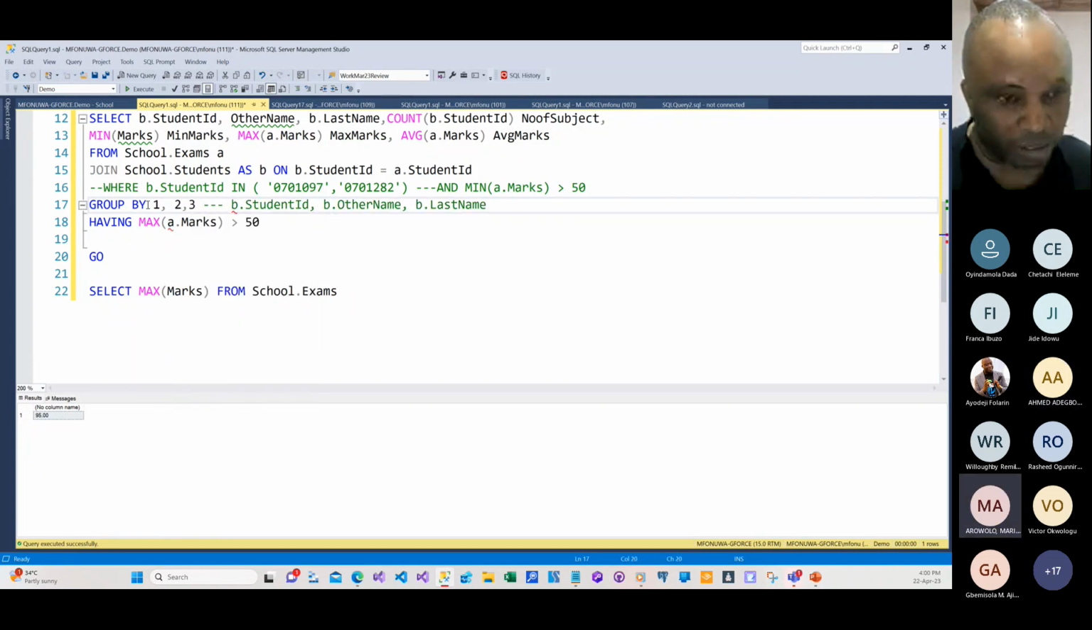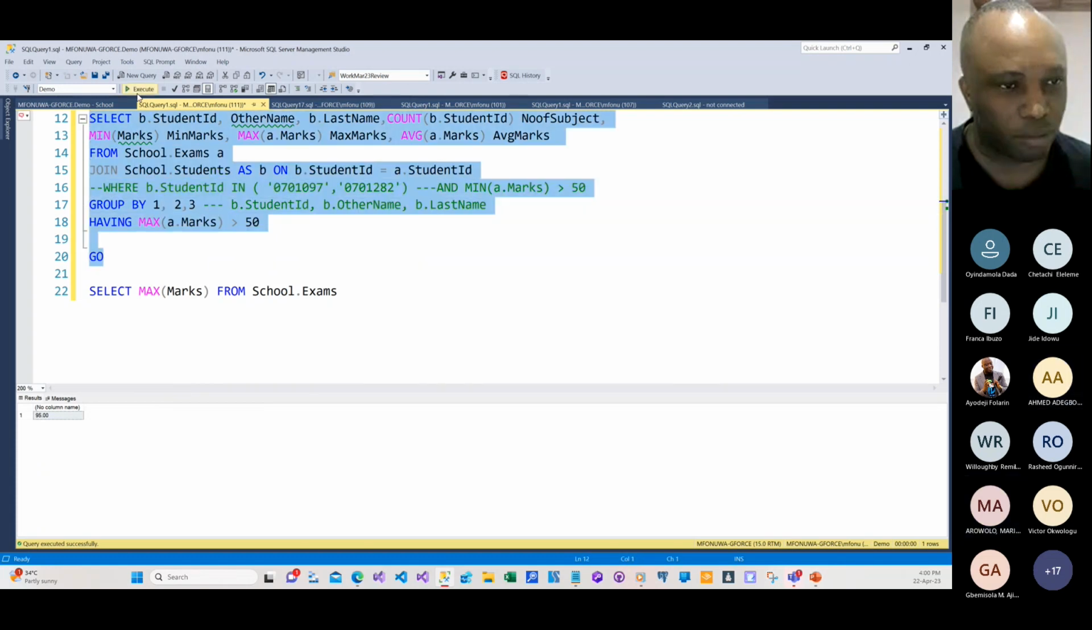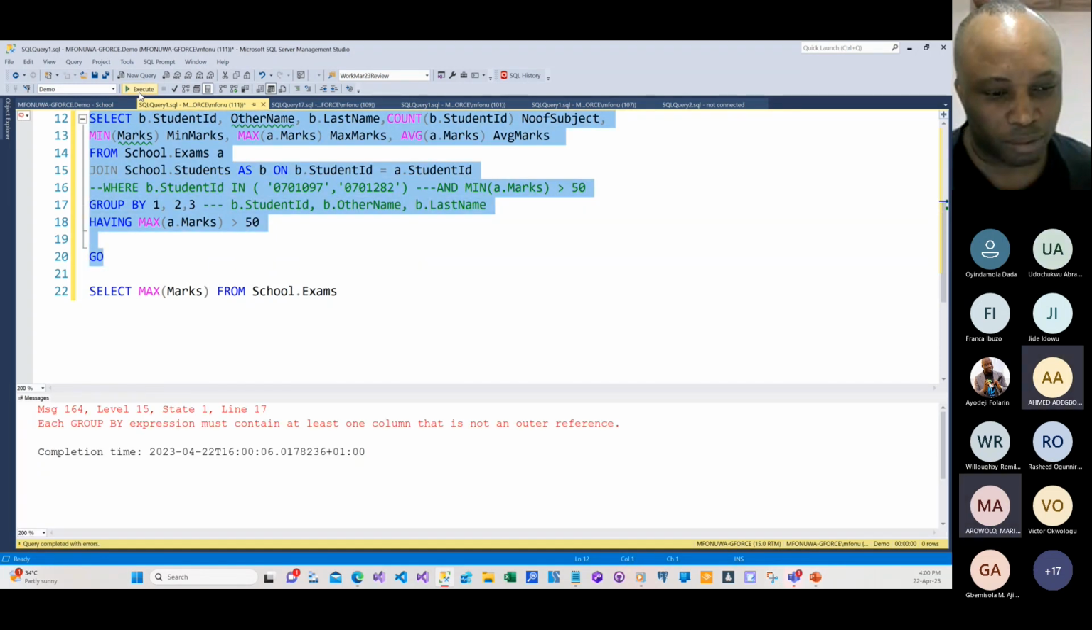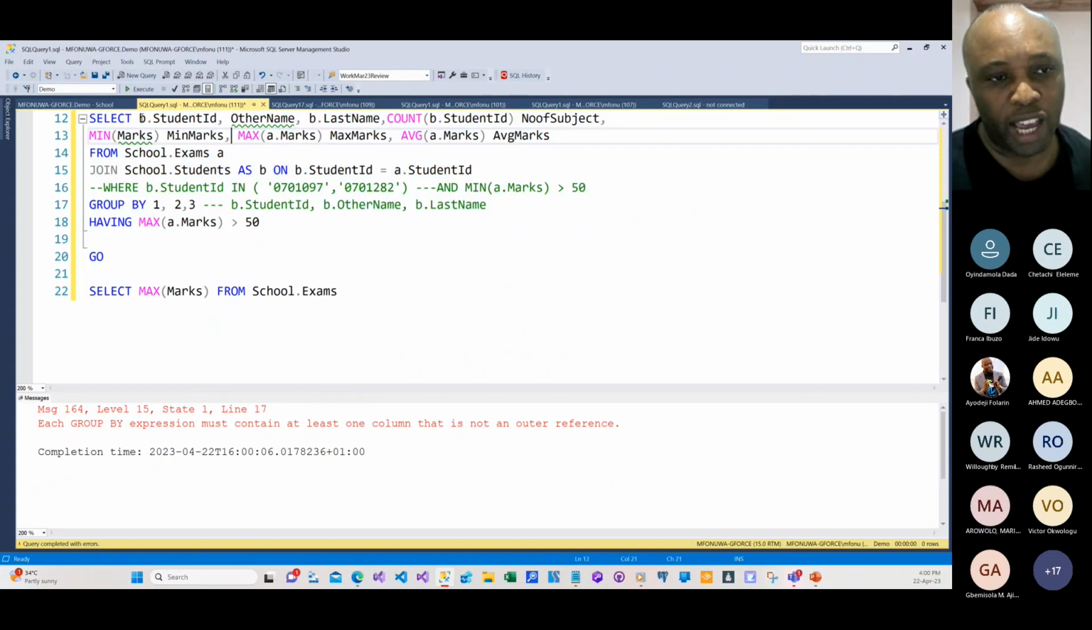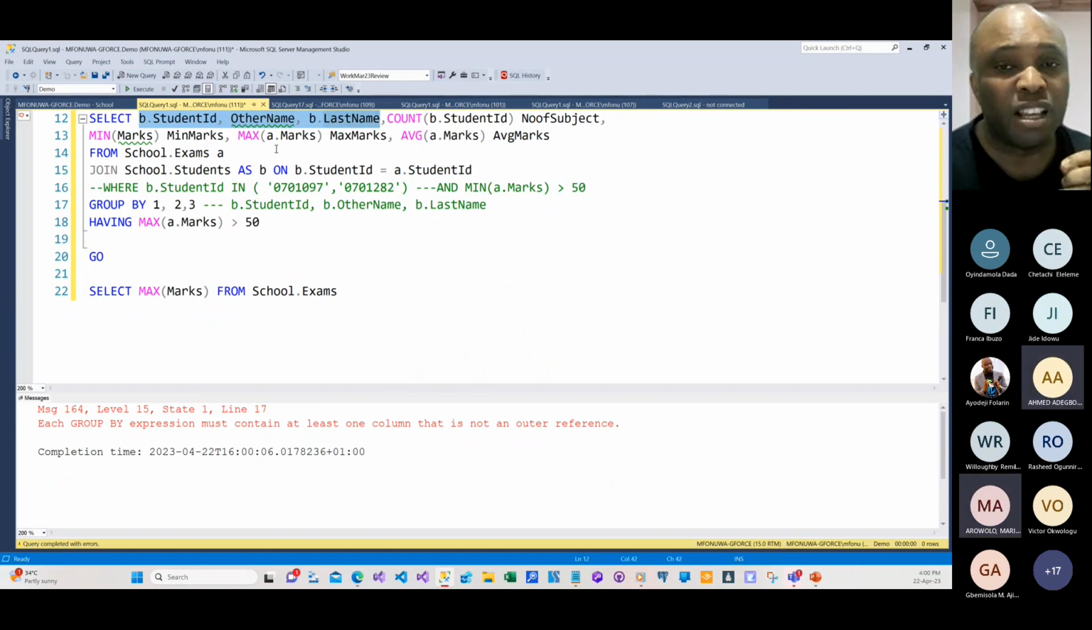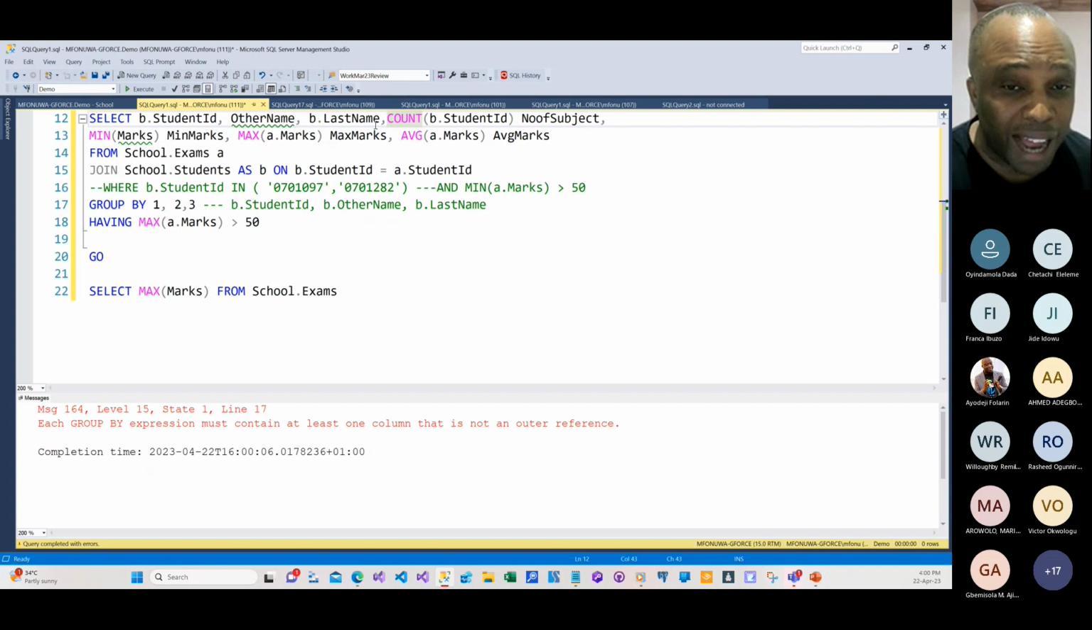Okay, let's try. Can you see the error? Okay, I can see it. So the group by must reference a column in the select query. And one thing you need to know is this. For every column that you specify on the select statement that you don't apply aggregate to, you must also have that same number of columns on your group by.